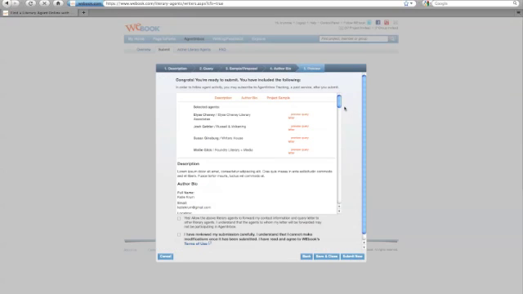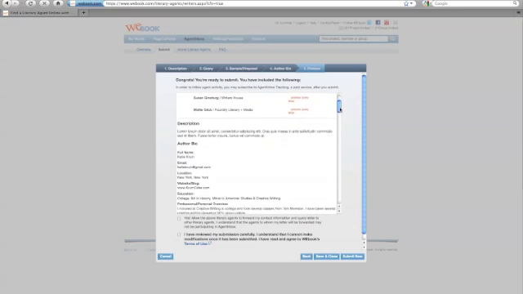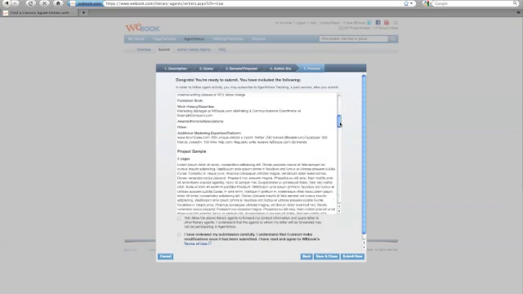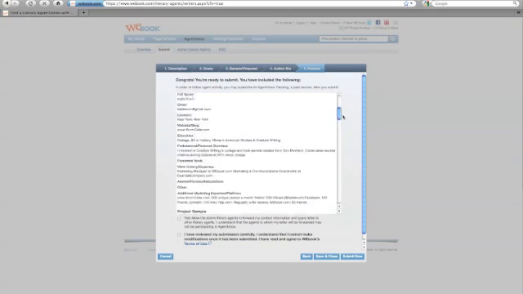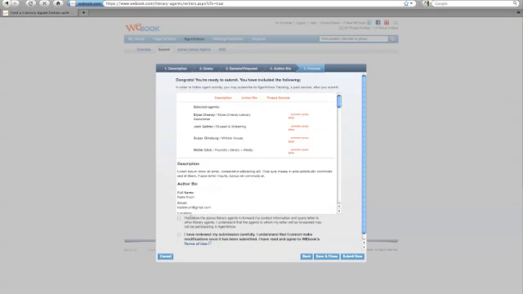Here, you get to preview your submission. Check everything carefully. You will not be able to make any edits once the submission has been passed through the agents. You also have the option of allowing agents to forward your information to other agents they think may be interested in your query. Once you've checked everything, click Submit.